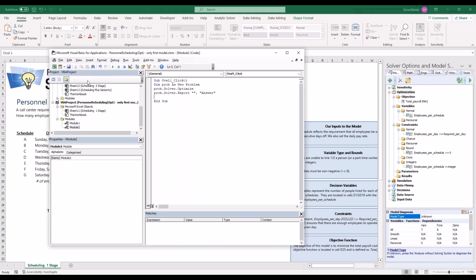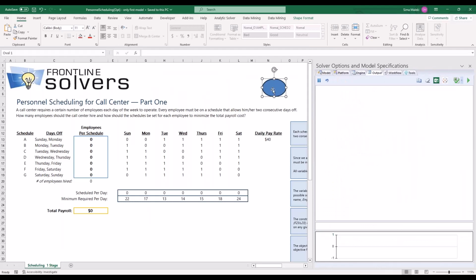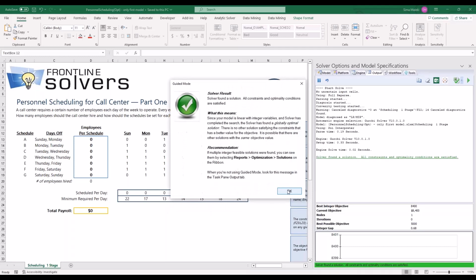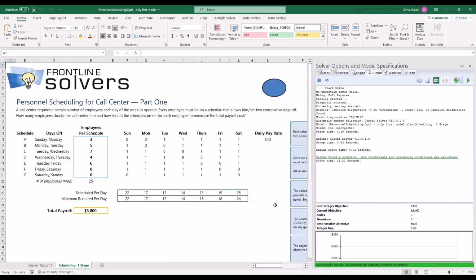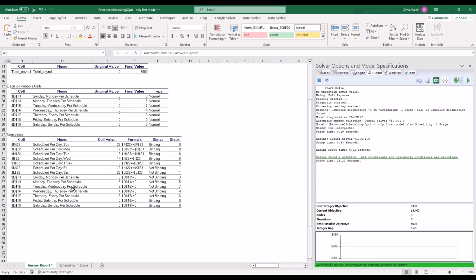Okay, so let's save this. I'm going to close this one. Let's look at the output. It's empty, and let's click on our button. As soon as I click on the button, it brings me guided mode. You can, of course, turn off the guided mode automatically using VBA code or also in the setting, but let's click on continue, next step, and we get the results. As soon as I click OK, here's our answer report. Let's click on answer report, and it's generated for us. Any questions so far?